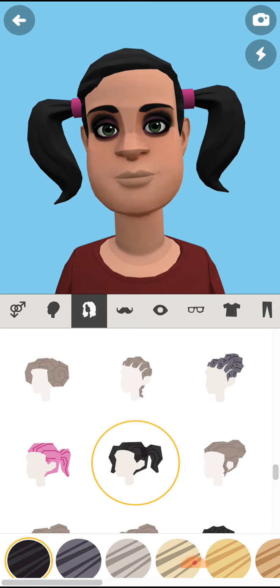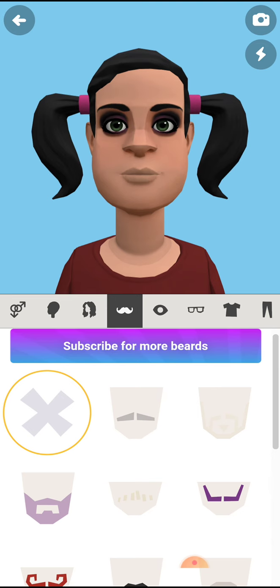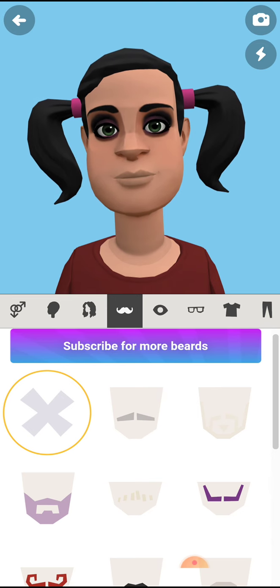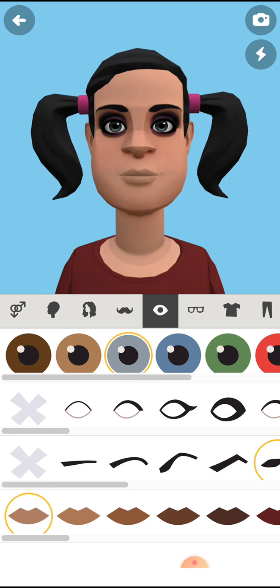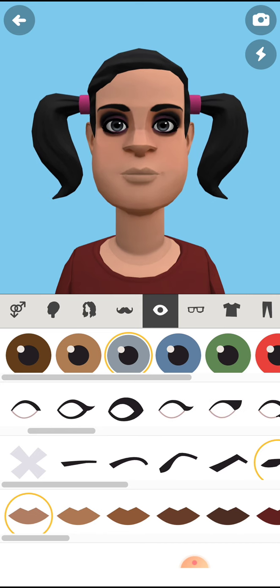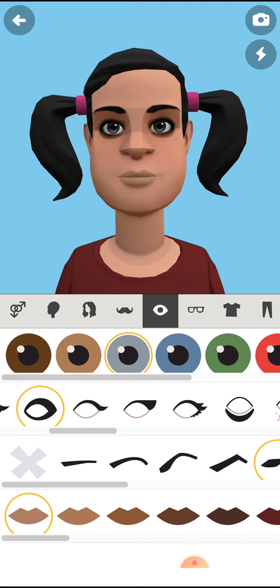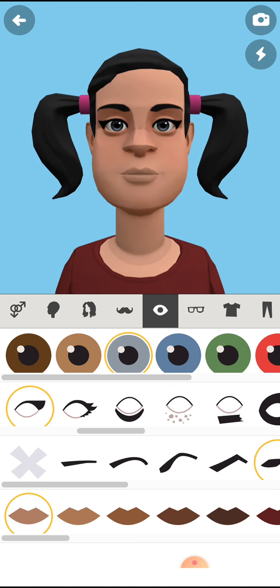So I'm done with this. For beards, it's a female, so a female shouldn't have beards. Because I don't need the person to have beards, I go to the eye. Now again, I select this eye. I like that. Then, how do I want it to look? Being a female, let me see this. So let me use this one.